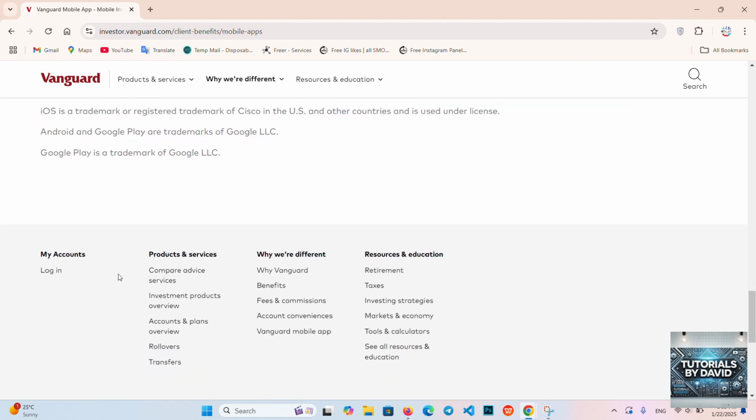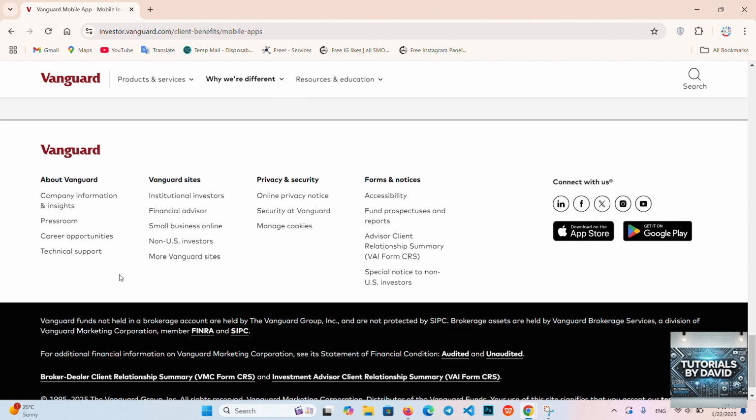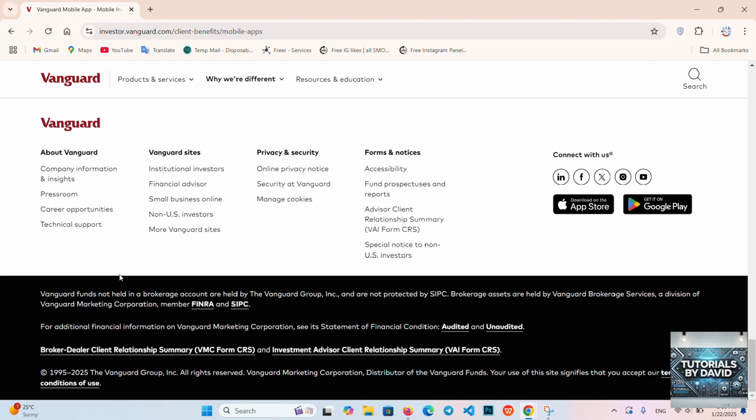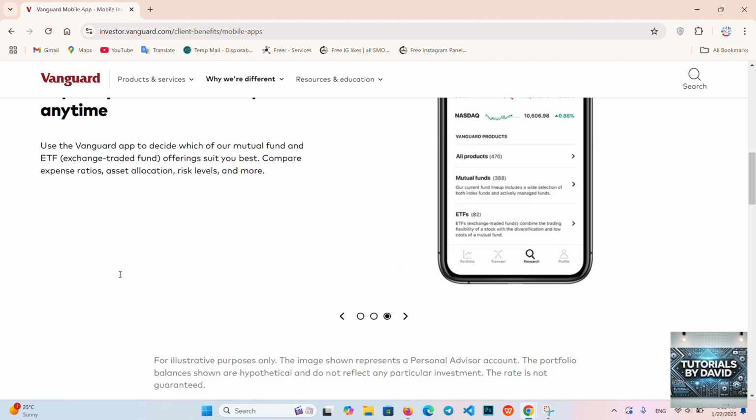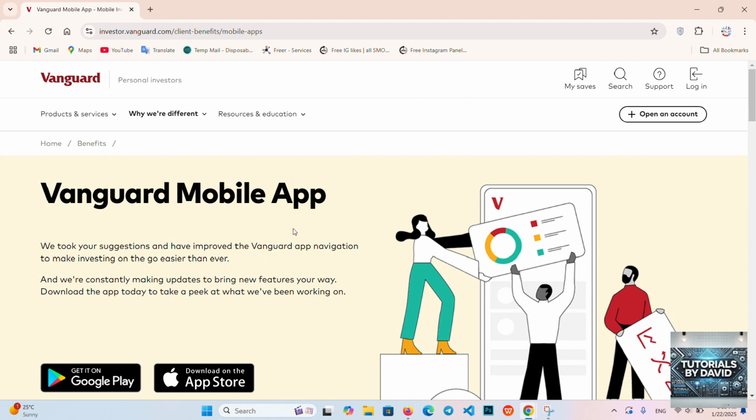Set investment frequency. Decide whether to make a one-time investment or set up recurring contributions. Recurring investments are a great way to stay consistent with your financial goals.